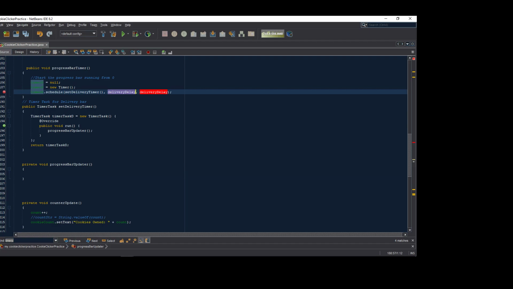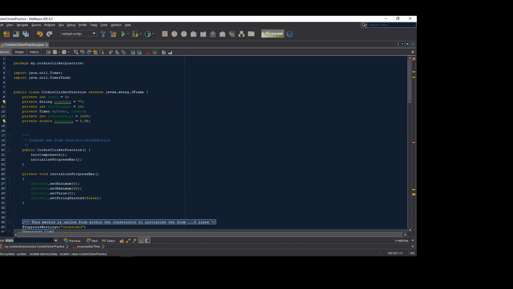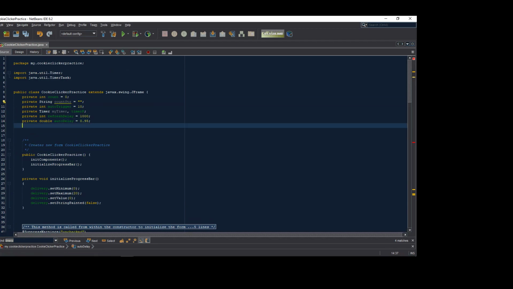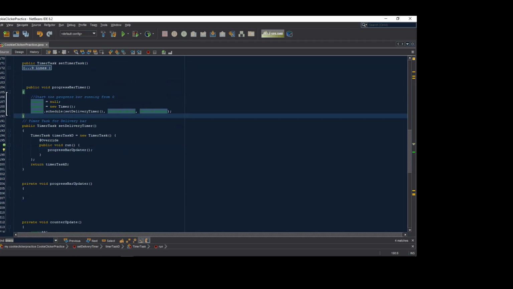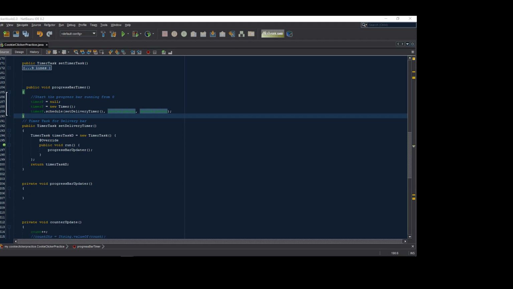I also need to think about the delay. How long do I want the delay to be between each step of this delivery? Well, remember it's in milliseconds. Let's call this delivery delay, I think. Let's make this, I don't know, half a second, 500 milliseconds for delivery delay. So this timer is going to be a bit faster than the other one, and we have to think about how we want this to be running, what we want it to be doing in terms of how it updates.